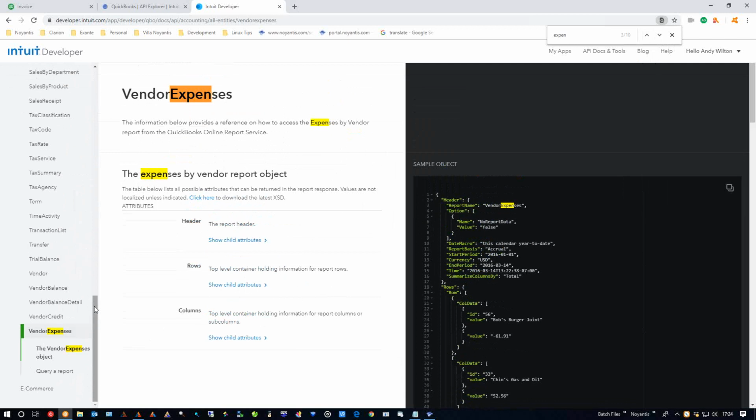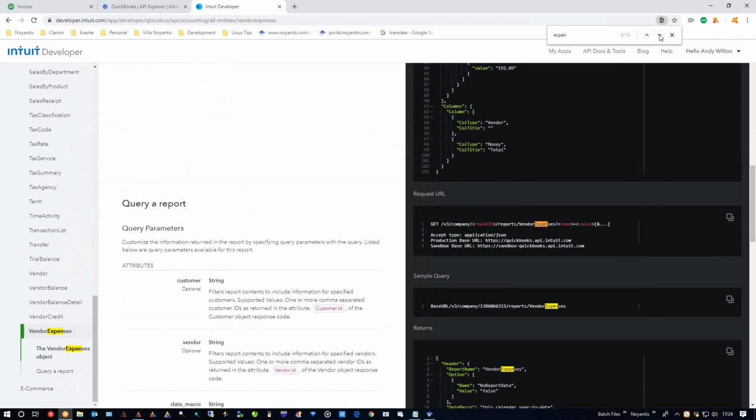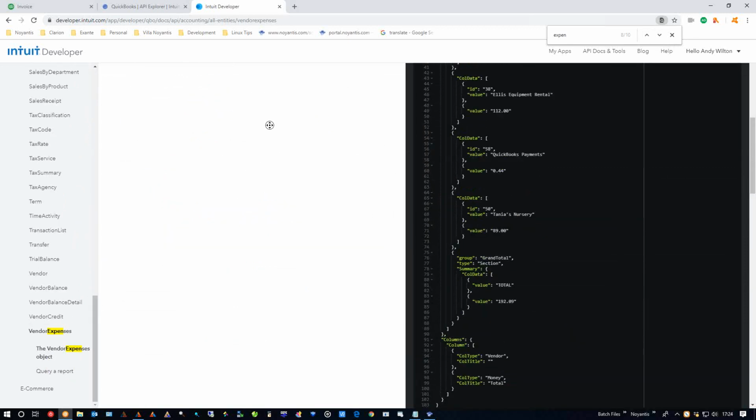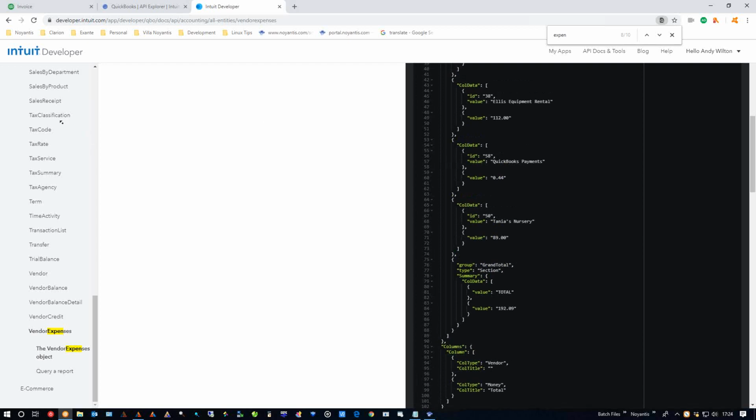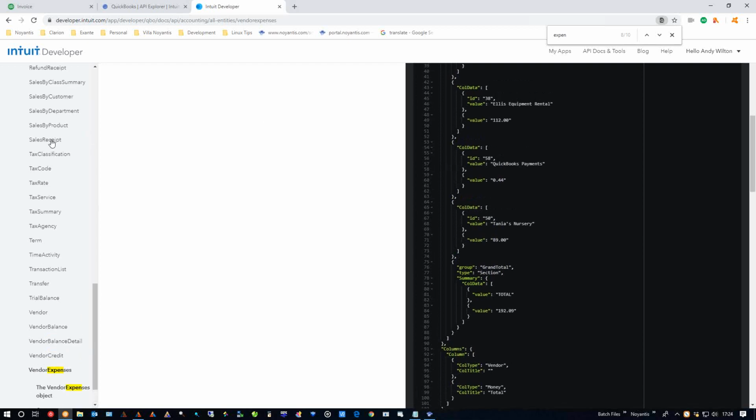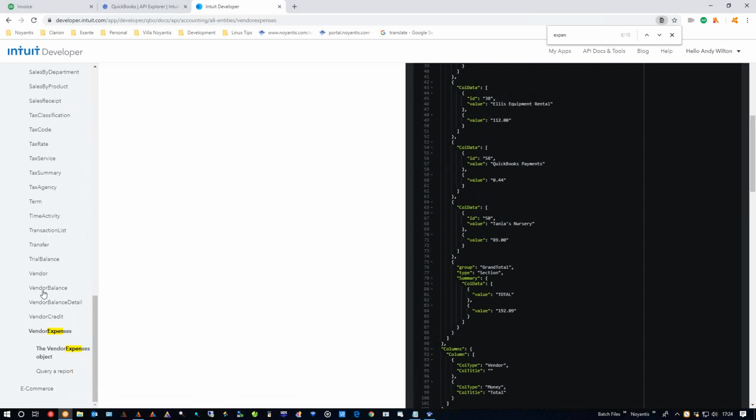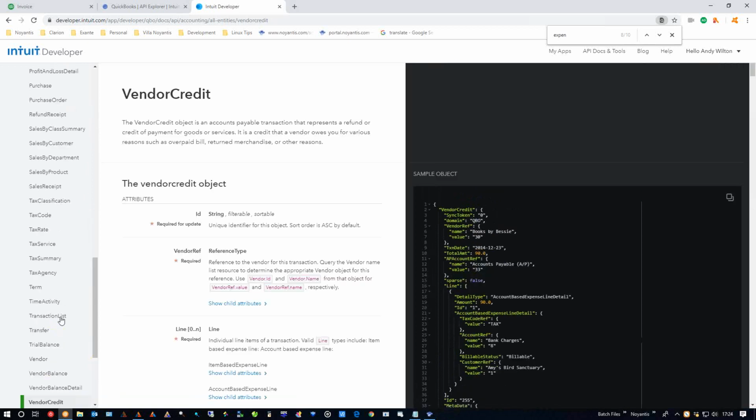Half the thing is finding what they... Yeah, that's a report. We don't really want that. We've changed this from the original API. So we want the payment, but like say an AP payment, sales receipt, vendor balance, vendor credit, accounts payable transaction that represents a refund or a credit of payment for goods. Is that what we're talking about?